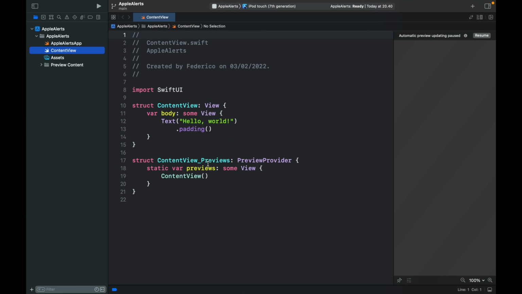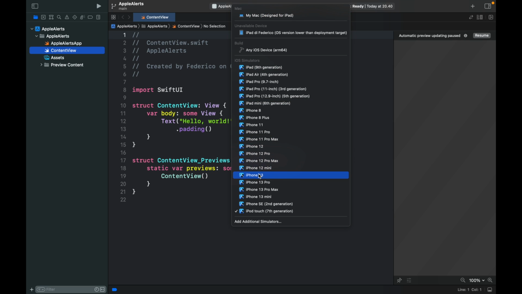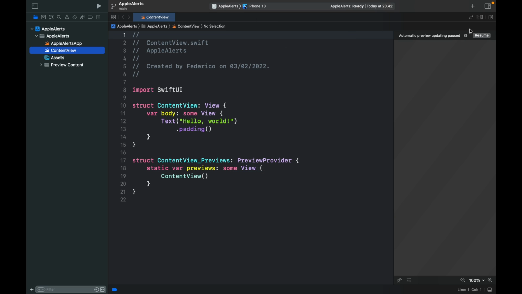But to get started, we want to go ahead and create a new empty project, and we're going to change it to our trusty iPhone 13. Click on Resume just to make sure that the program is functioning correctly.